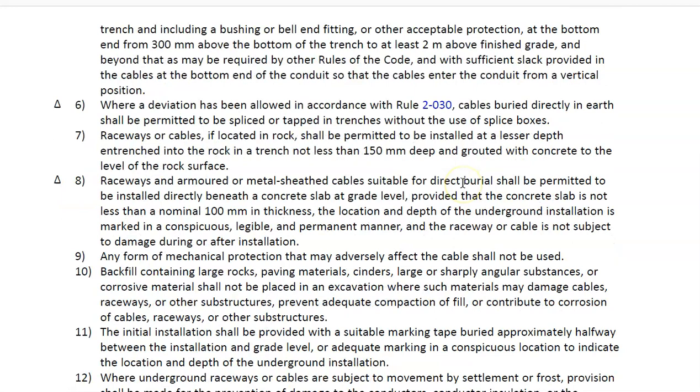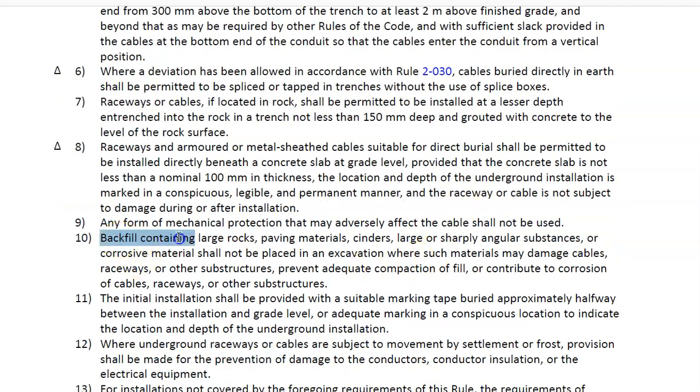There are other ones inside of here as well. They talk about backfill conditions. They talk about if we're burying them into rocks or anything like that. If we're talking about direct burial, we're also allowed to install things directly below a concrete slab at grade level. This is new.